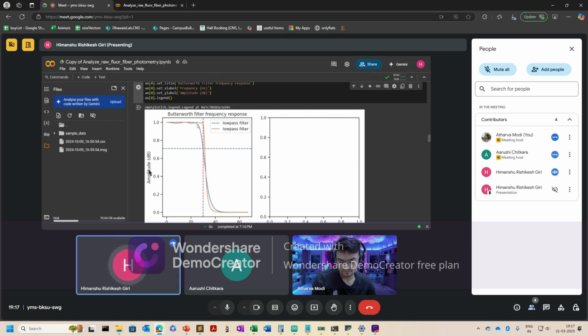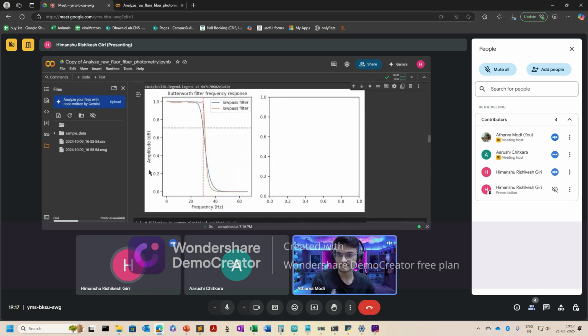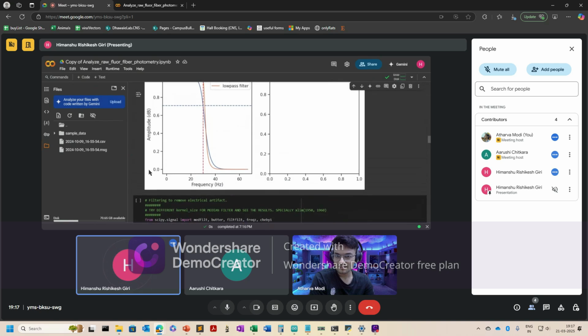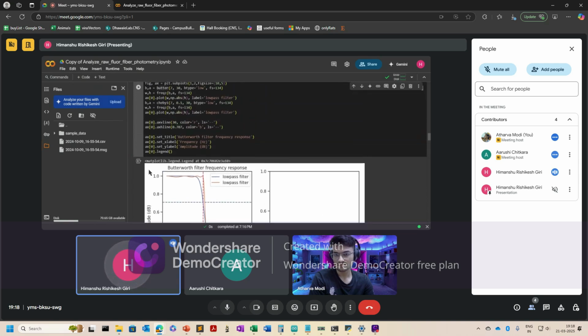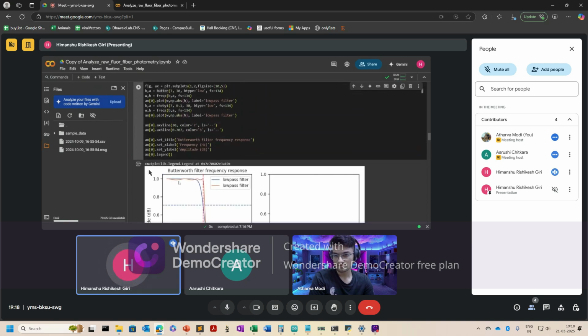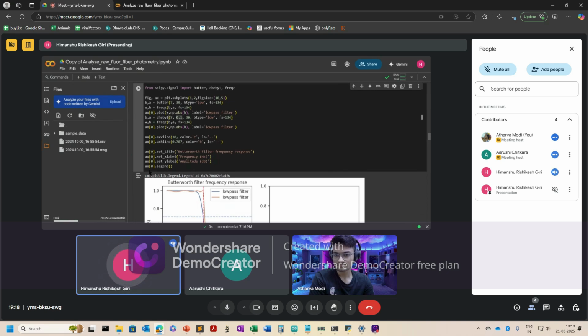So it exceeds that, but not by much. It is very steep. Actually, if you allow for more ripples in this passband, then this will be even steeper. But that changes the signal, so that would be of no use, right?